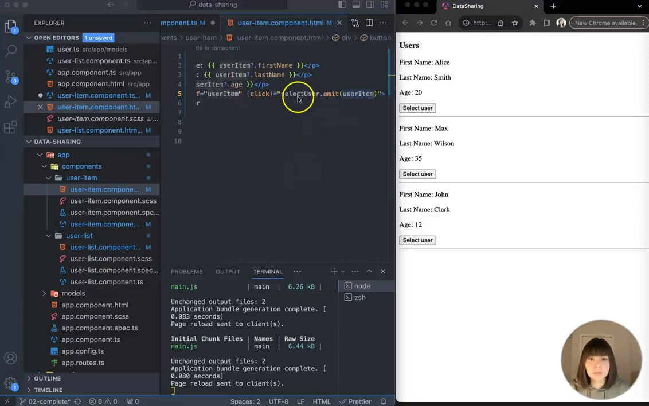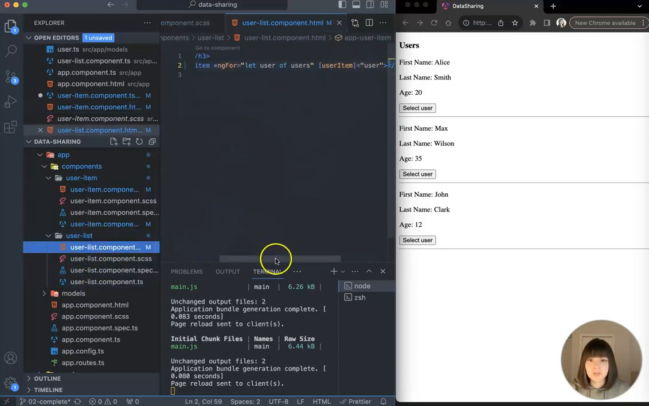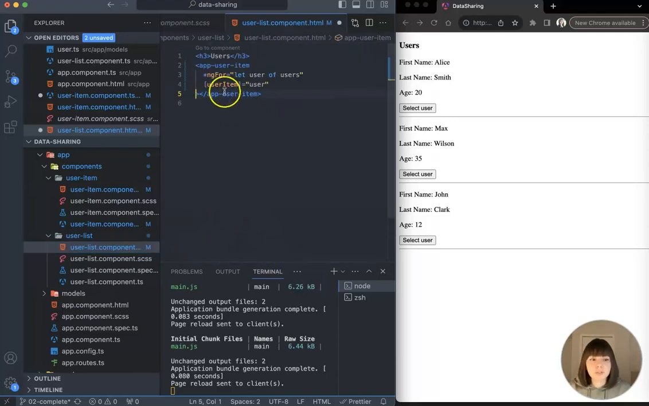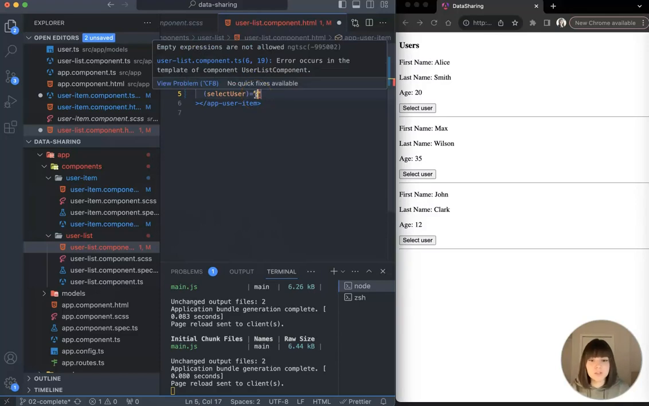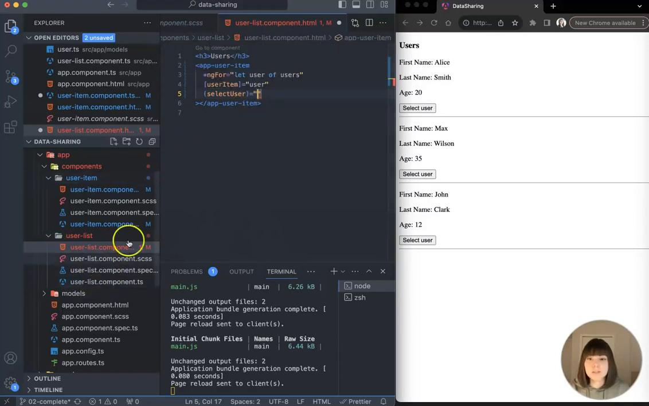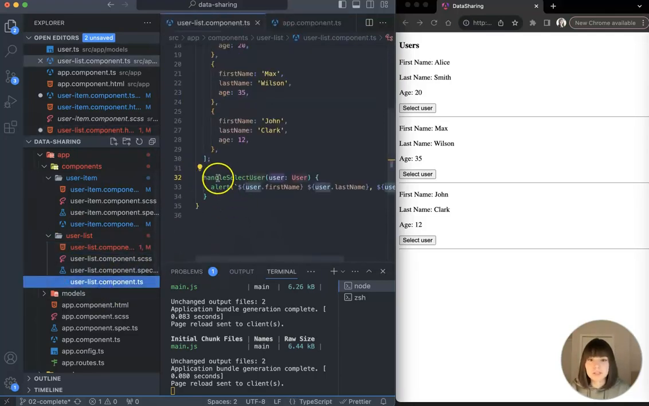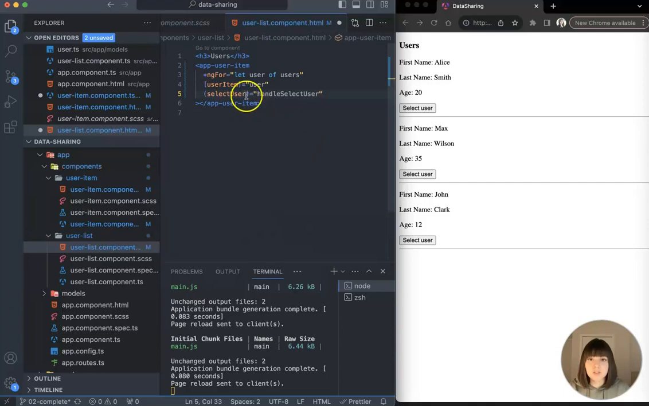And our next step will be to subscribe to this event. We can do it by copying the name of the event, going to user list. Here is our item. We can do a little bit of formatting here, and now we can subscribe to our select user event. We are adding brackets, and we see select user in our suggestion, so we can add it. And here we need to pass a function that will be called once this select user event is fired. And we actually have it already. This is our handle select user. So we copy this and just add it in here.